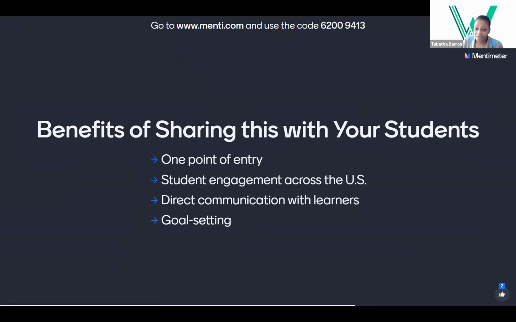Student engagement across the United States. It does not necessarily mean that you have to be in the state of Texas or in the state of Utah in order to communicate. You can communicate across the nation without a problem. Direct line of communication to any of your learners, and they have the opportunity to use your calendar link in this app in order to schedule a time with you based on your availability.